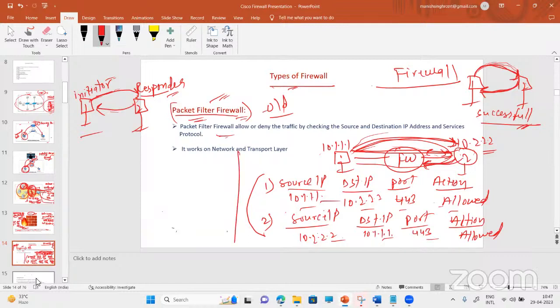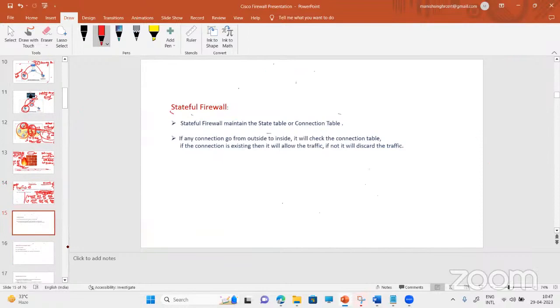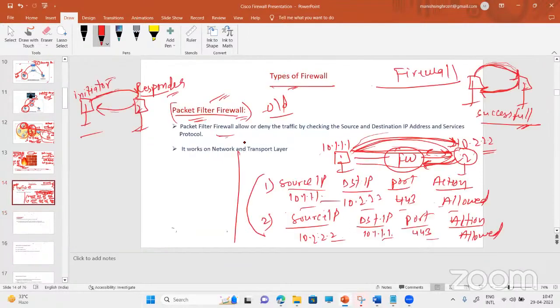Okay, now we will understand better if we understand the stateful firewall. Here I also want to mention one thing: the packet filter firewall is also called stateless. What is stateless? You will understand later.